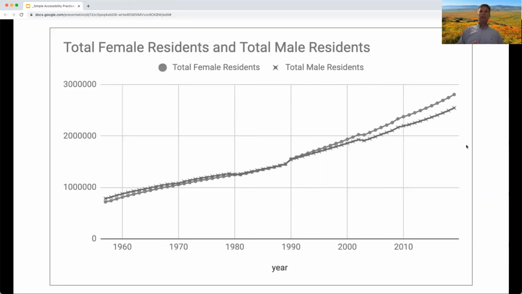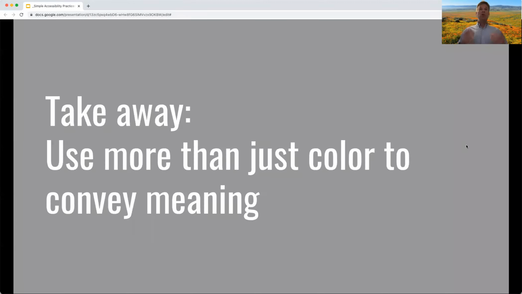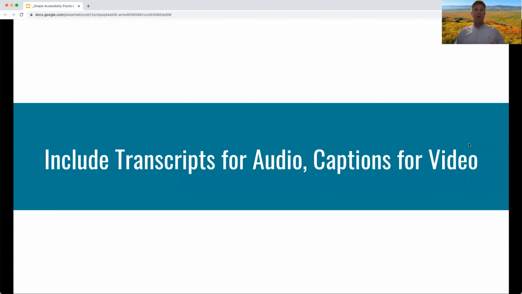And so on the next slide, we have both symbols in addition to color to indicate the total number of female residents and the total number of male residents. So it's a real simple concept, but sometimes it gets misapplied and misused. So the big takeaway from this: use more than just color to convey meaning. Yeah. Keep using color though, just more than just color.